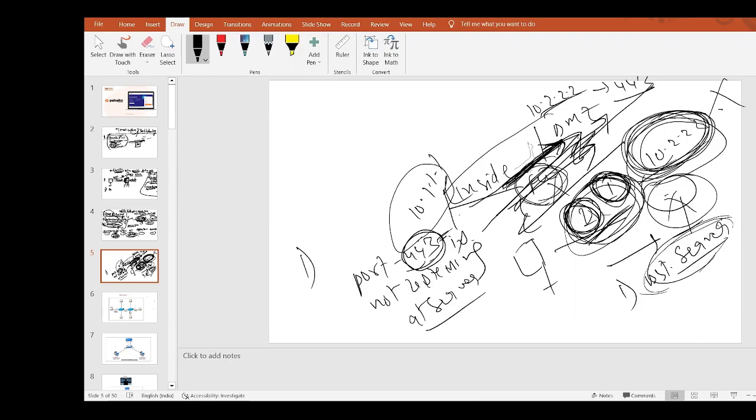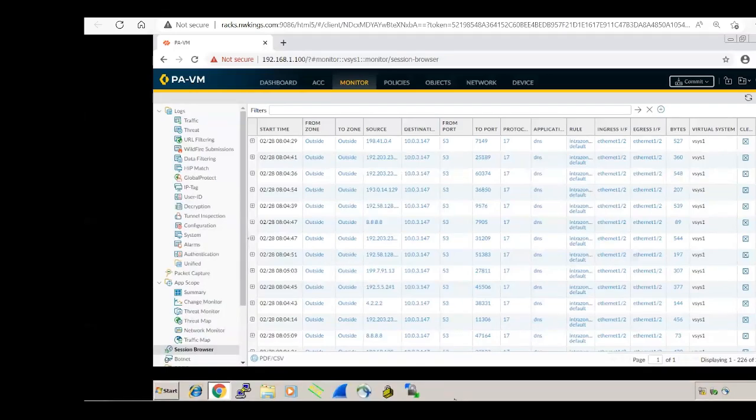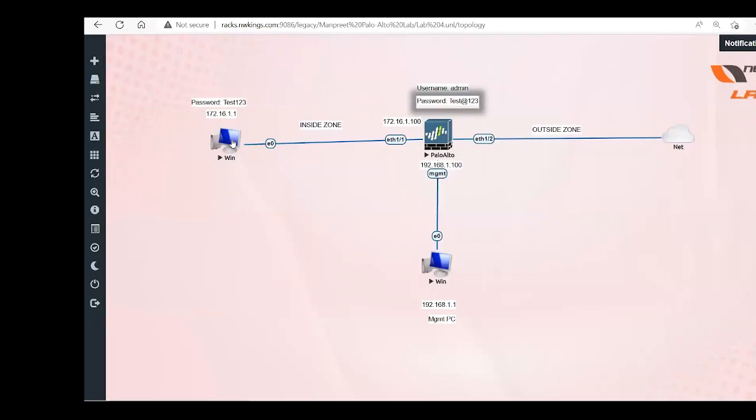Once you go through all of that and check all the logs, there is some deeper packet inspection, called packet capturing. So we are going to do a packet capture, guys. We will do a packet capture with this topology. My source IP is 172.16.1.1, and we will forward the traffic to Google DNS 8.8.8.8 as the destination.